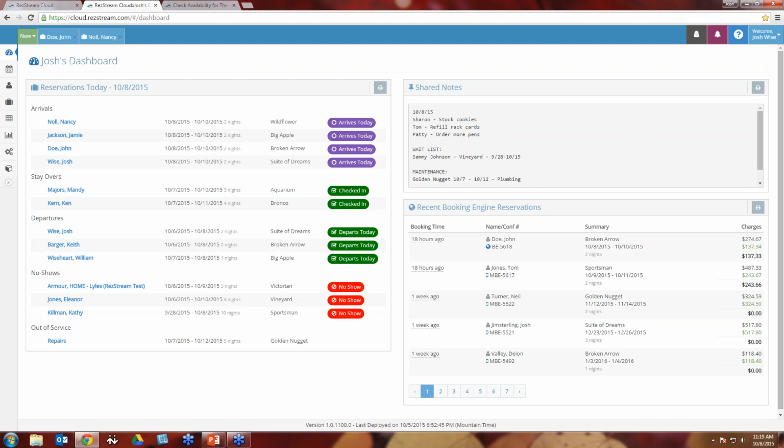But anyways, where I'm going here is we want to be able to customize this dashboard for anyone that logs in. So maybe you're a front desk agent and you need to see these things that we have right here: reservations today, notes, booking engine reservations. Maybe you're a manager or an owner and you want to see things related to payments. You want to see maybe some statistical graphs related to ADR and occupancy and RevPAR and things of that nature.